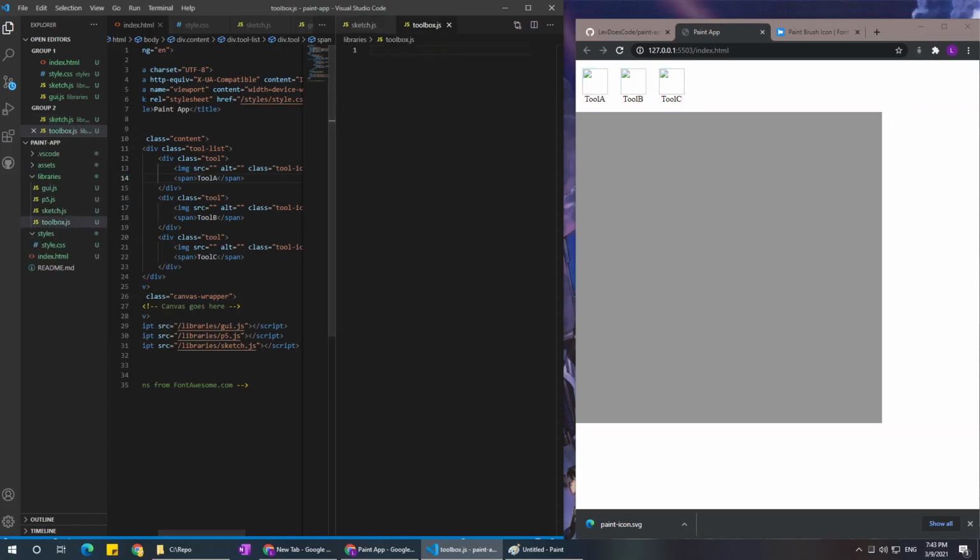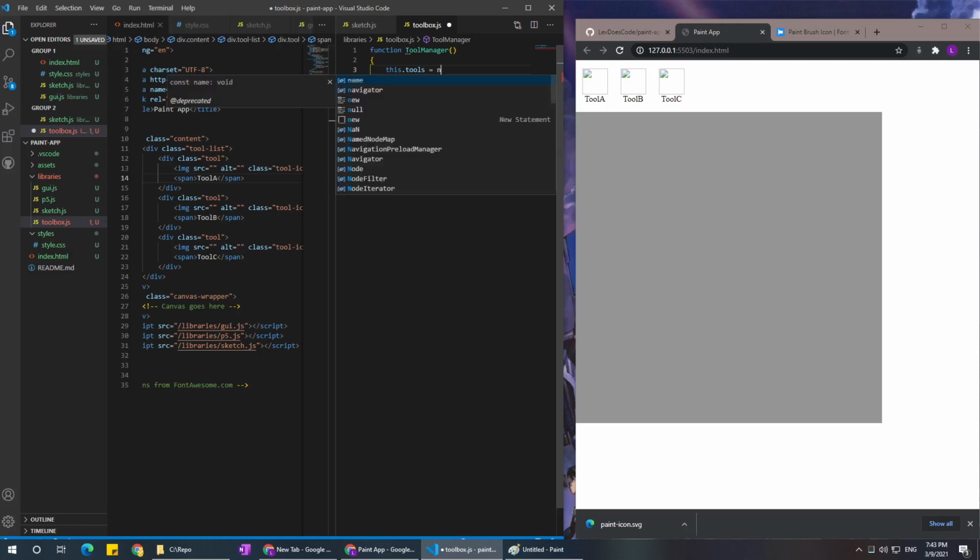Toolbox.js. Okay, this toolbox is going to be a function called tools or tool manager. Let's call it tool manager. You can give it any name, really. If it needs arguments, you can add arguments. We don't right now. This is going to have something called tools, which is going to be an array with the different tools, and so it's going to be null.